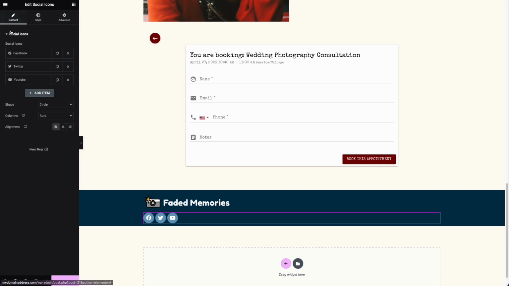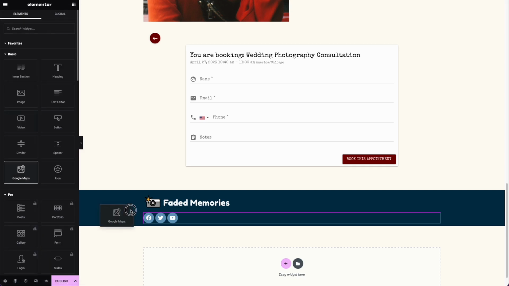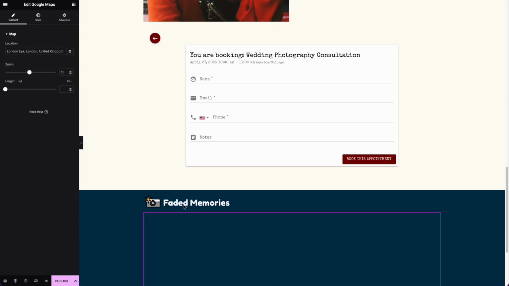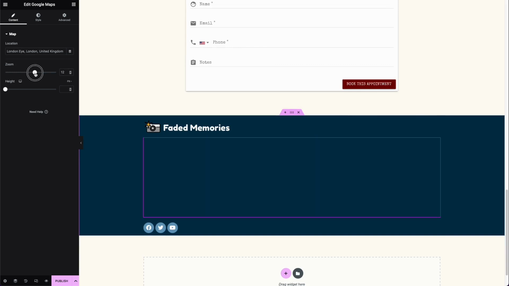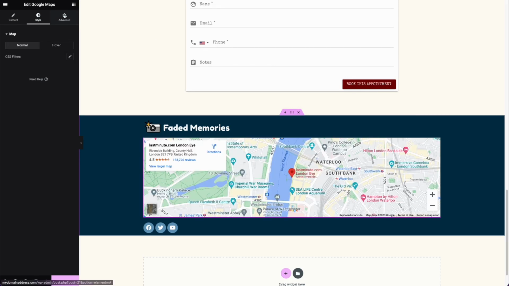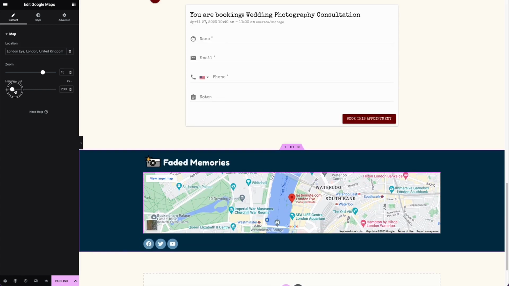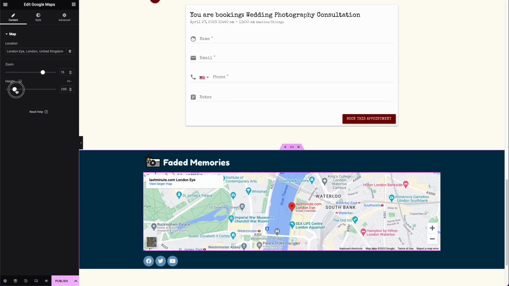And I think the last thing I want to do is probably just add in, I guess, the location. So I can drag in a little Google Maps. Yeah, let's just leave it at London. Probably zoom in a little further. I'll just leave the style as is. And you can change the height of this and choose how big it shows up.